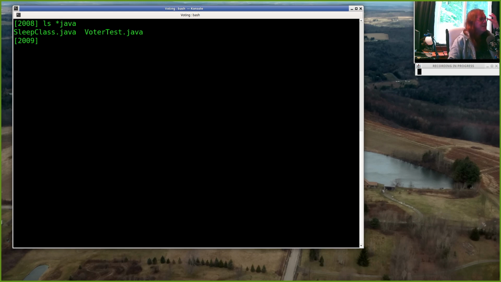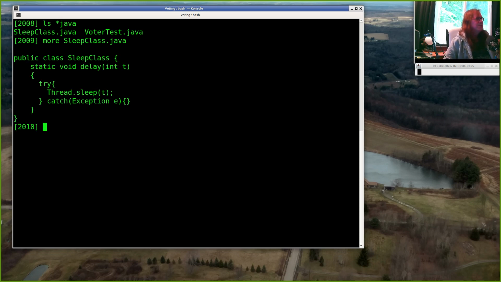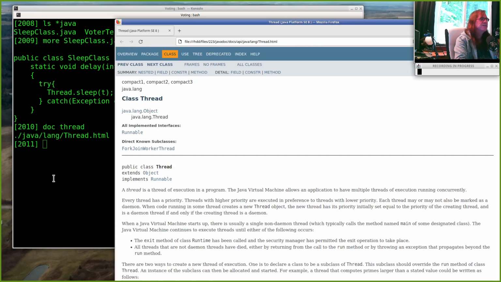So I've got a pair of classes, Sleep class and Voter class. Sleep class is just a delay algorithm, right? So inside Thread, there's a method called sleep. It's a static method. And if you just say sleep t, let's look at the page for that.